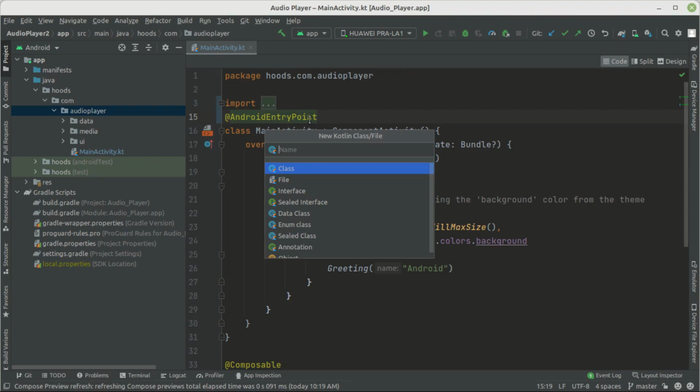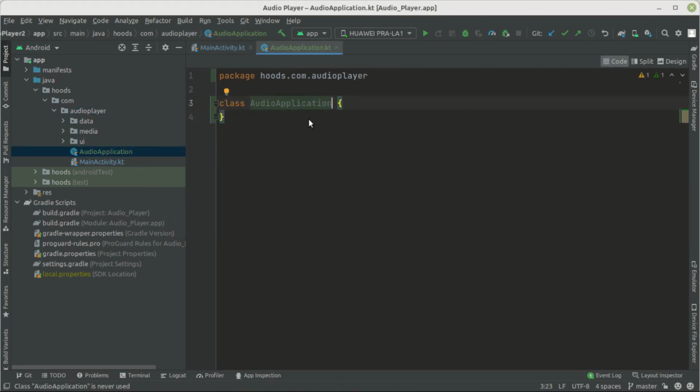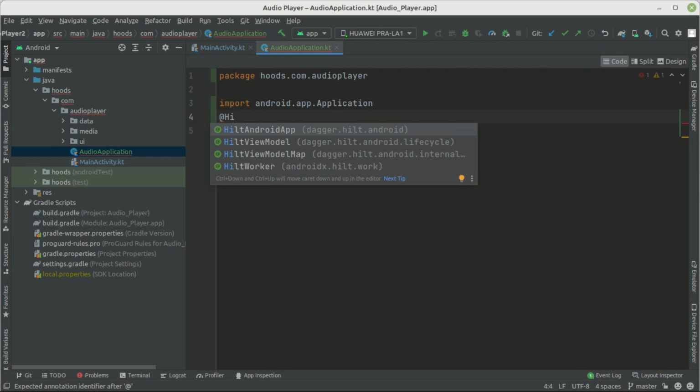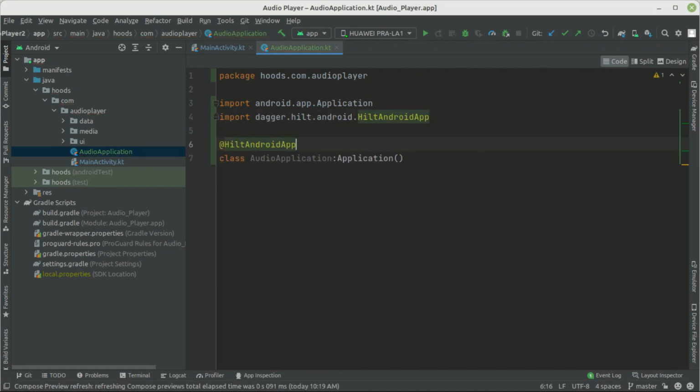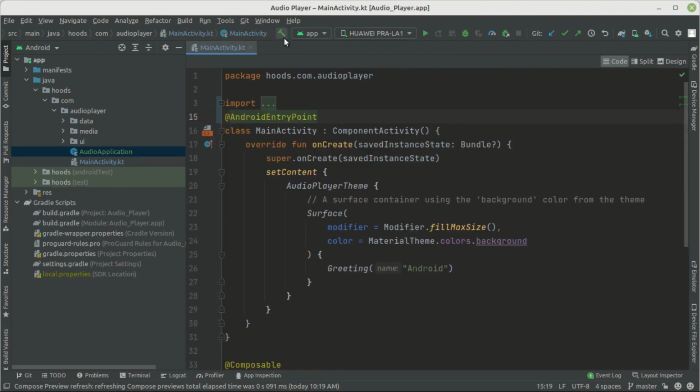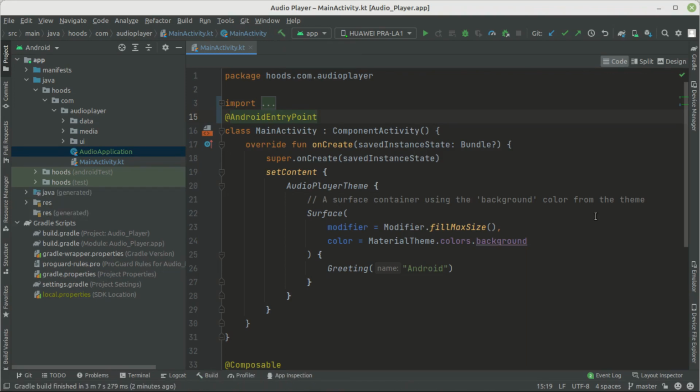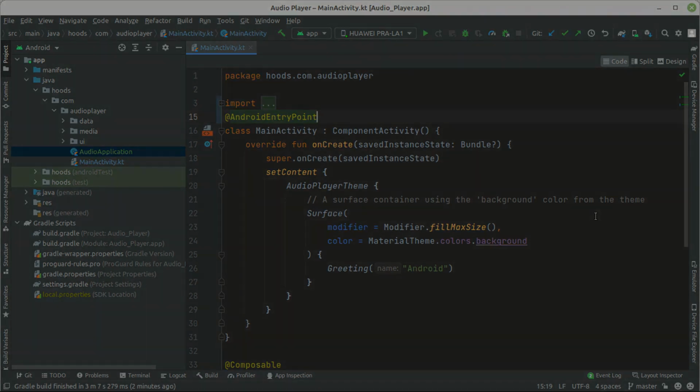So we can call it AudioApplication, and this one is going to inherit from the Application class. With Dagger Hilt, we annotate this with @HiltAndroidApp, and this is going to bring in the code generation. For our case, we can collapse this, and let's try to build the application and see if we don't have any errors. So our application has built successfully, so we are good to go.